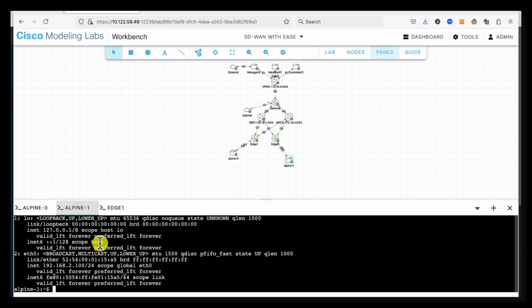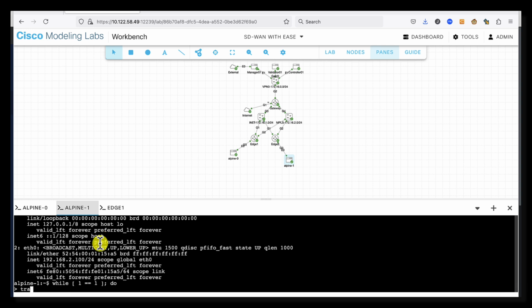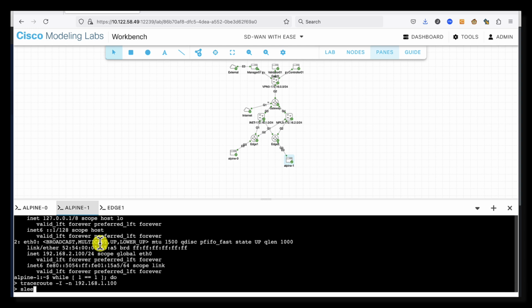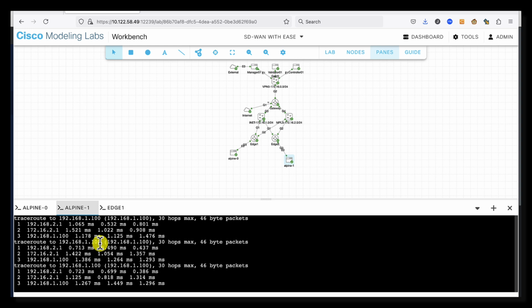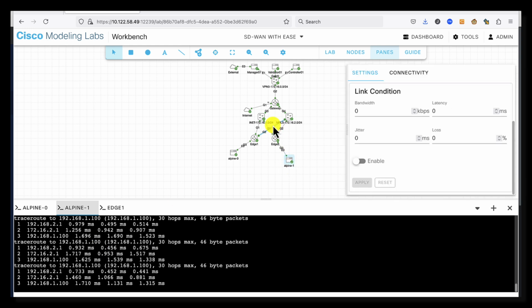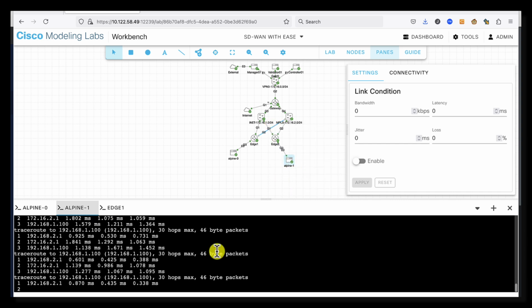backbone. In fact, on this other side, I'll do a while 1 equal 1. Do traceroute -i -n 192.168.1.100, sleep 1, done. You can see here's the traceroute going over the MPLS, the .2. But what happens if on this link I decide to disconnect it? I'm just going to disconnect the link right here.